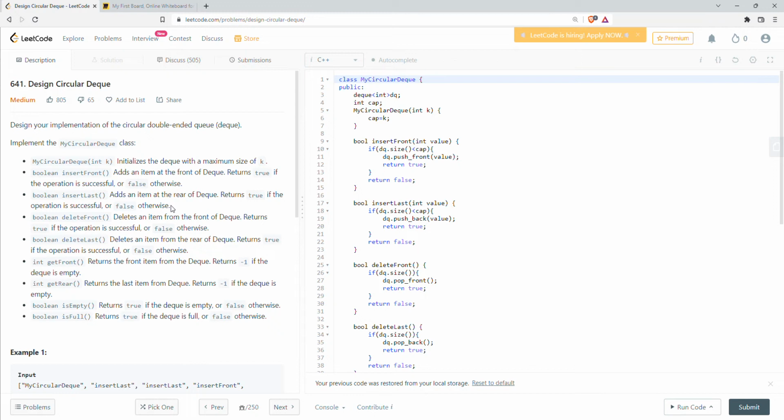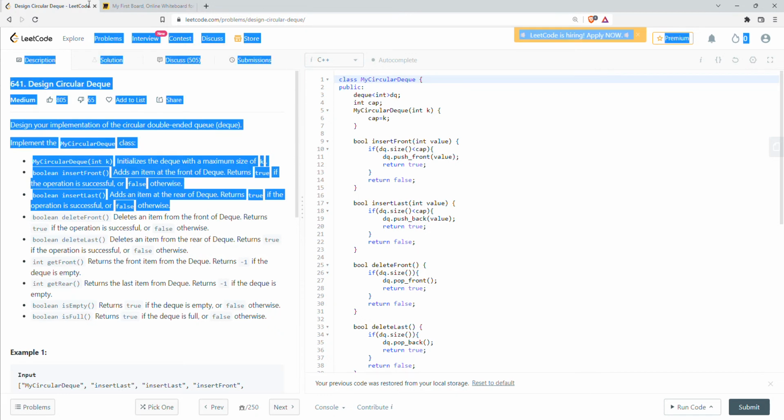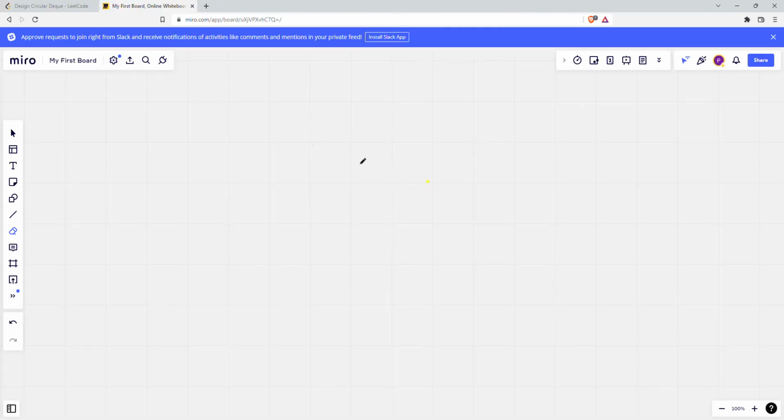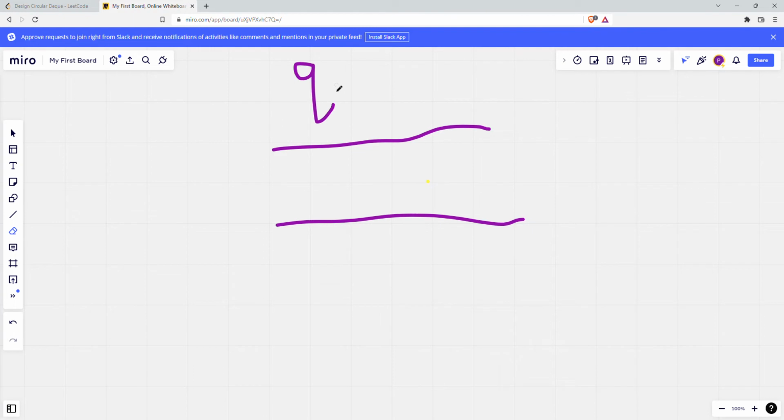It is an extended version of a queue. So moving to deque, first we will just understand what a queue is. A queue is nothing but a pipe kind of data structure. I think everybody is quite familiar with a queue.